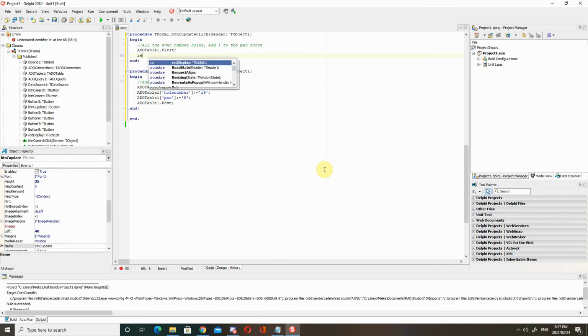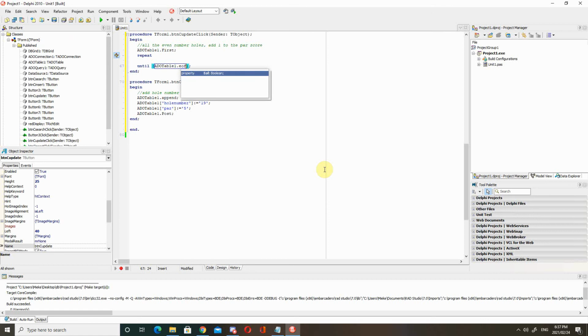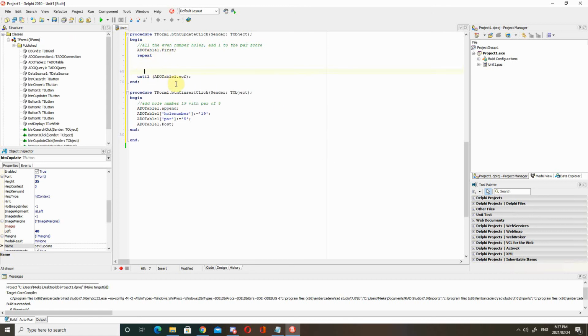So let's do the repeat for this one. Repeat until our ADO table 1 is at the end of the file. And then with our repeat until, there's our condition. So we initialize beforehand, we have to change on the inside. So our ADO table 1 dot next.